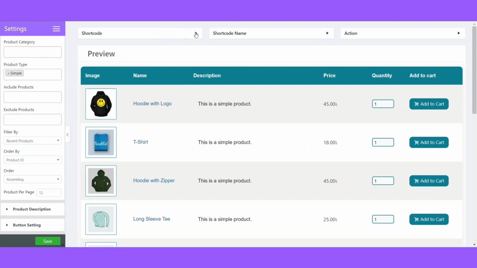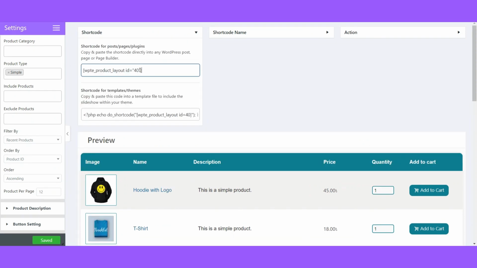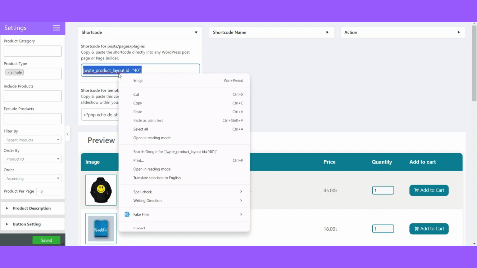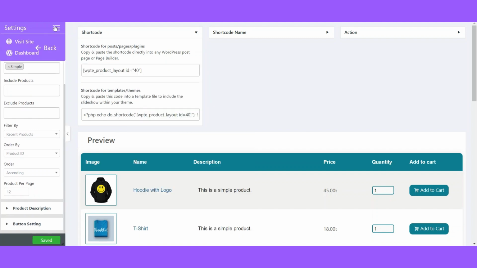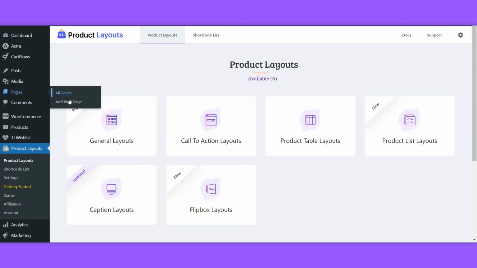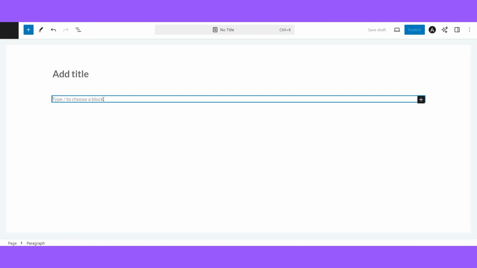We can use the shortcode anywhere, but I use the shortcode. Publish the layout in a page. Copy the shortcode. Back to dashboard and create a new page. Paste the shortcode.